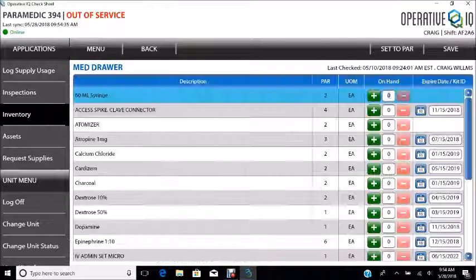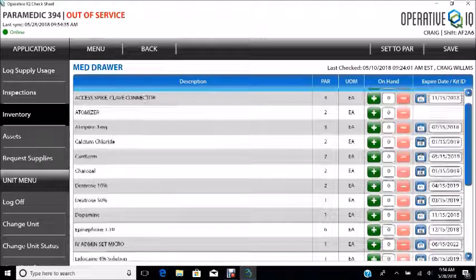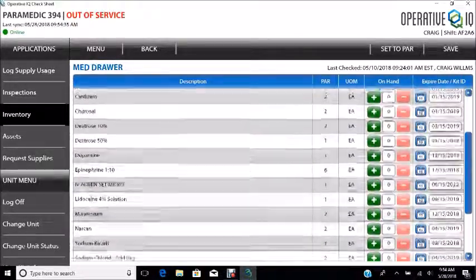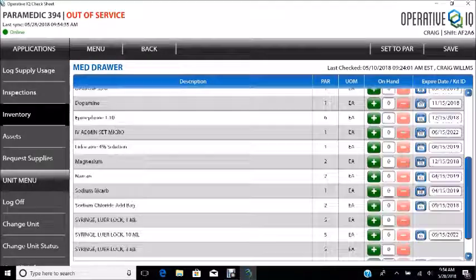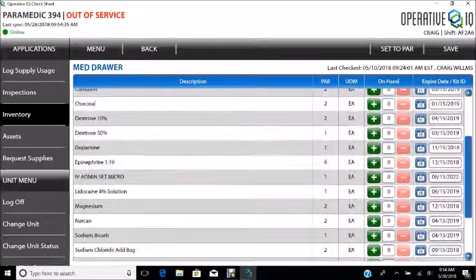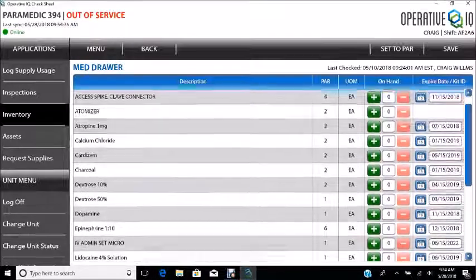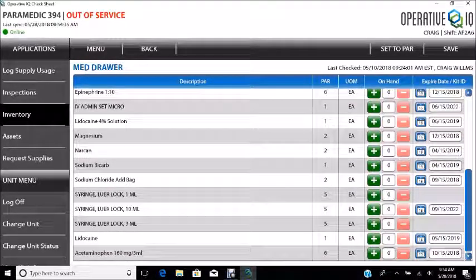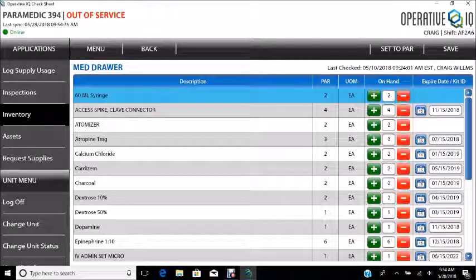You notice in this case it is particularly more extensive than what's listed in the bag. That's because there's a lot of unsealed items within this. Only on Tuesdays will you need to fully go through this and confirm that the quantities are on hand and all the expiration dates are correct. If everything in there is as should be, you can simply hit set to par and save. This will allow it to be changed to green.